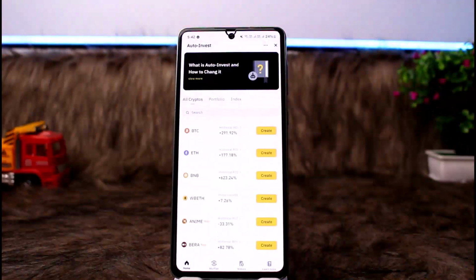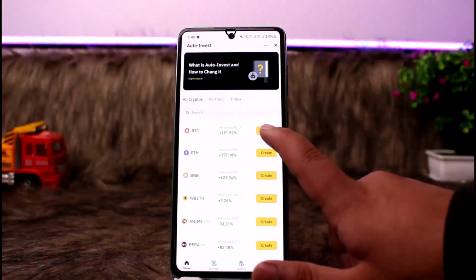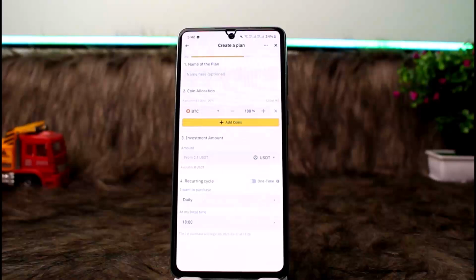And now you can select the crypto that you want to auto invest on. So suppose Bitcoin, you can tap on create, and then you can create the name of the plan, then coin allocation, then you can add coins if you want, enter the investment amount, recurring cycle and time, and you can go ahead and create it, save it. So this is how you can auto invest in Binance.